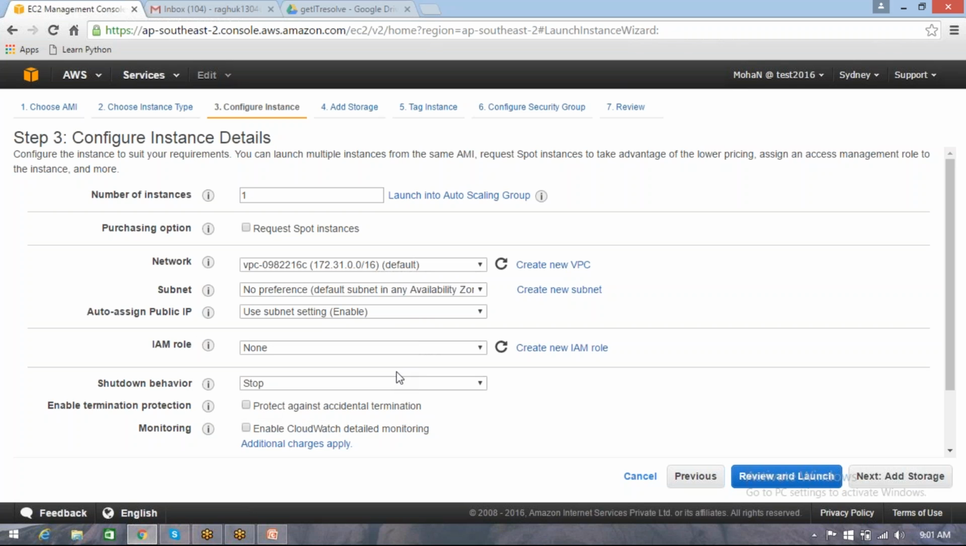Then shutdown behavior: you wanted to stop it so that you can start it whenever you wanted later on, or you wanted to terminate it directly. So once you mention this stop or terminate, if you mention terminate, you will have only one option, that is to be terminated. You will not be able to stop for the future purpose and then start it back again. But when you select stop, you will have either of the options. You can terminate or stop and start later on.